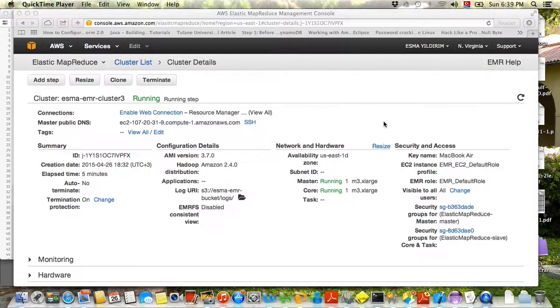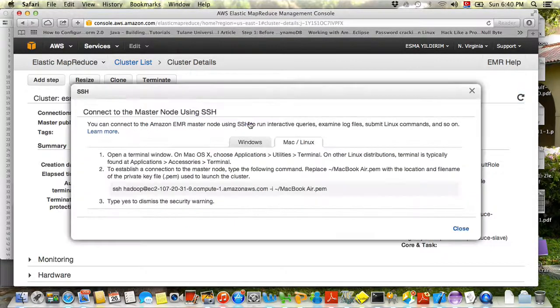Okay, now our cluster is running, and the domain name of the master node is this line. How to connect to this master node is given in this link. In the Mac OS or Linux version, you basically use SSH to be able to connect to the master node.